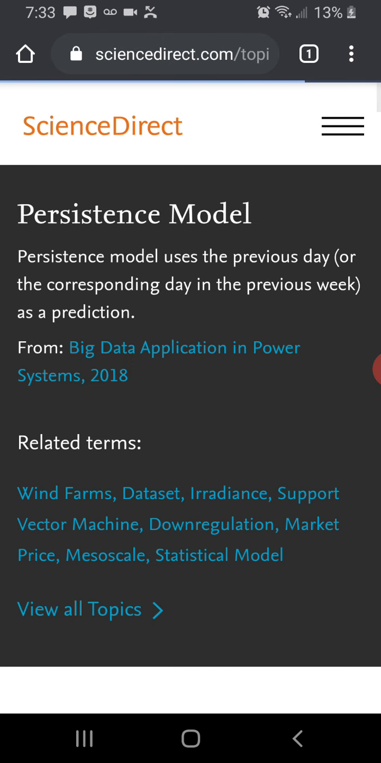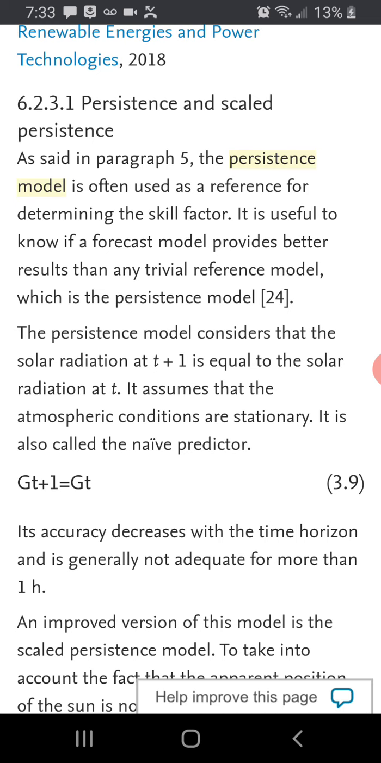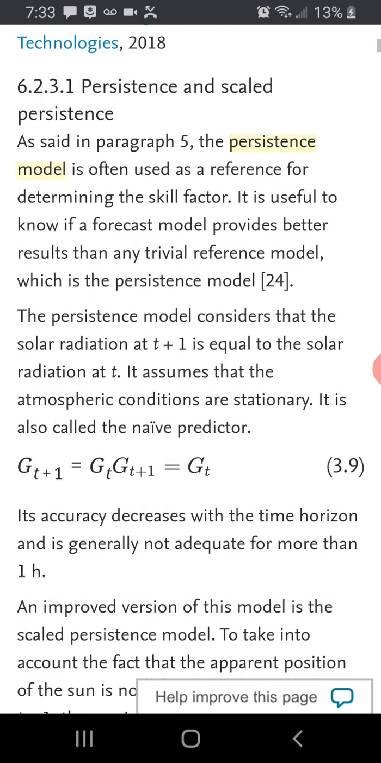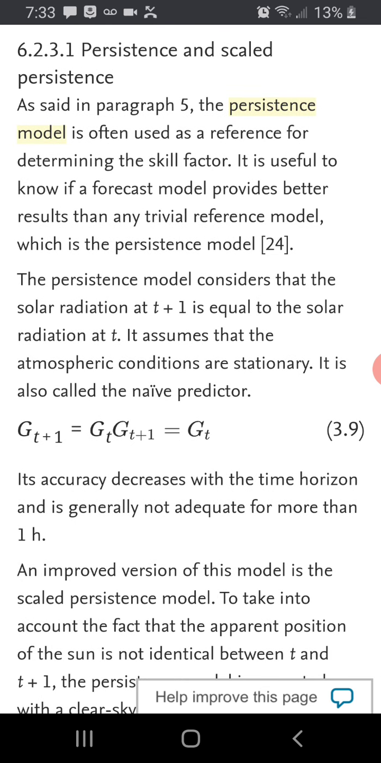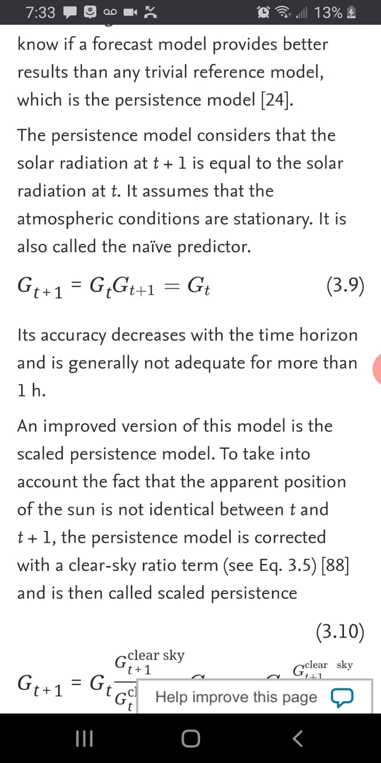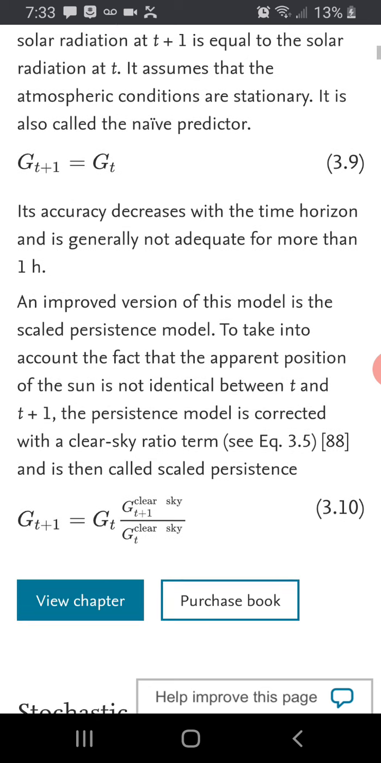Now, we're going to look at the model. The model, to me, makes no sense. I'm not a math guy. You start throwing letters in there and it's all Greek to me. So as it says, the persistence model is often used as a reference for determining the skill factor. It is useful to know if a forecast model provides better results than any trivial reference model, which is the persistence model. So right here, it's going down. Its accuracy decreases with the time horizon and is generally not adequate for more than 1 hour.